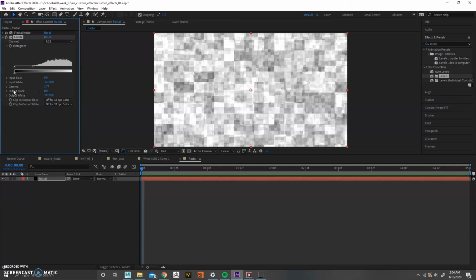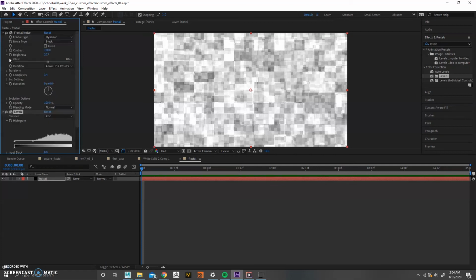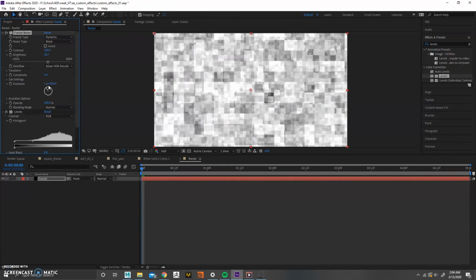Once you're ready, you would just go back into your fractal noise and keyframe this evolution, and it'll give you a nice animation. Export that as an image sequence, and then bring that into Maya, and it should work fine.